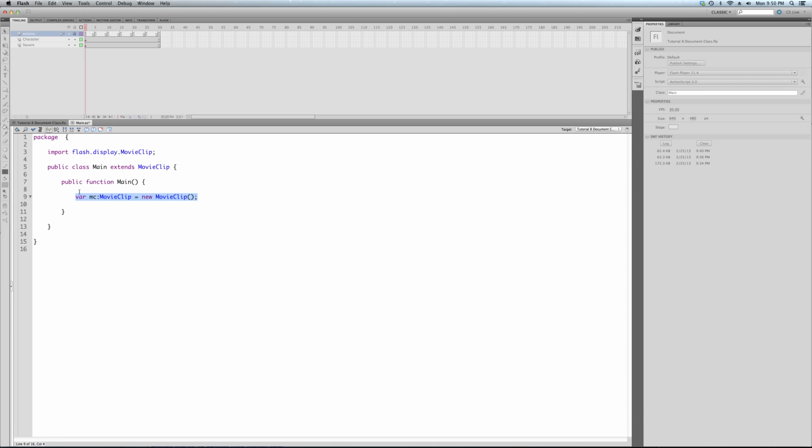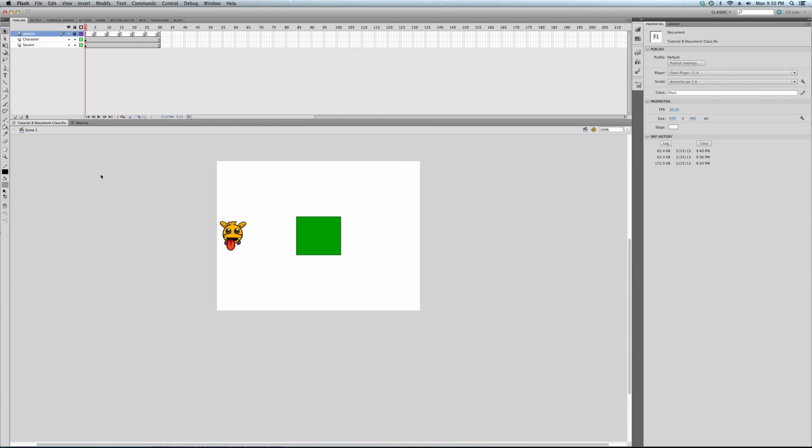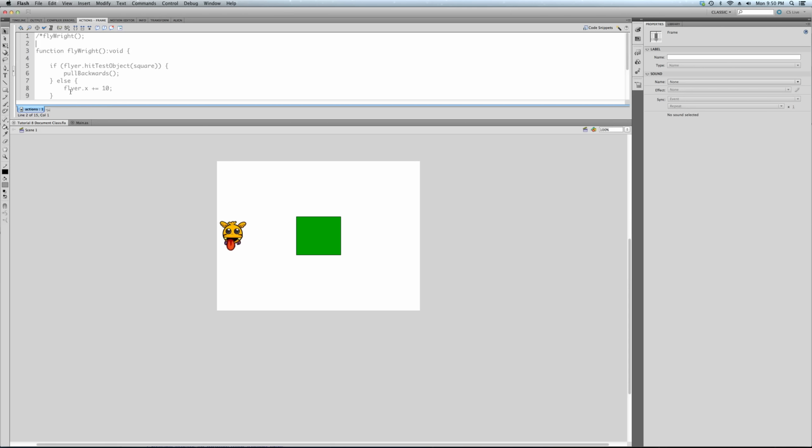Now, our constructor function. All the point of this tutorial is to show you that you can take the same code that we were writing in the timeline and put it into a document class, which is, I assure you, I can't stress it enough, better. Undoubtedly better. Let's go back there and take our code.